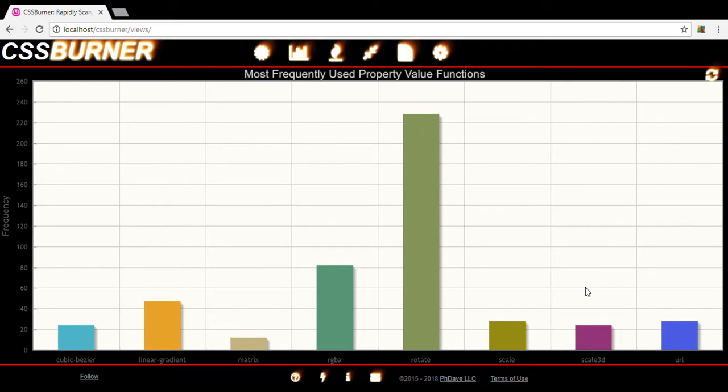whoever the author is knows their style sheet, and then they can answer those questions. So it's personalized insight. In this case, why is translate not here, but many of the other transform functions are present. So that's one thing that the data tells me, or that I could surmise from the data.